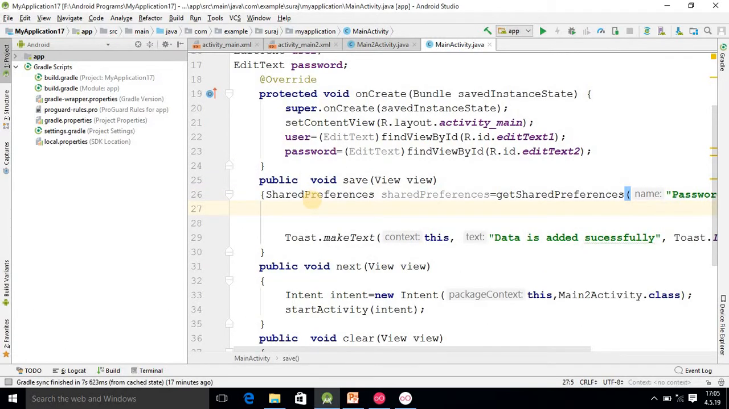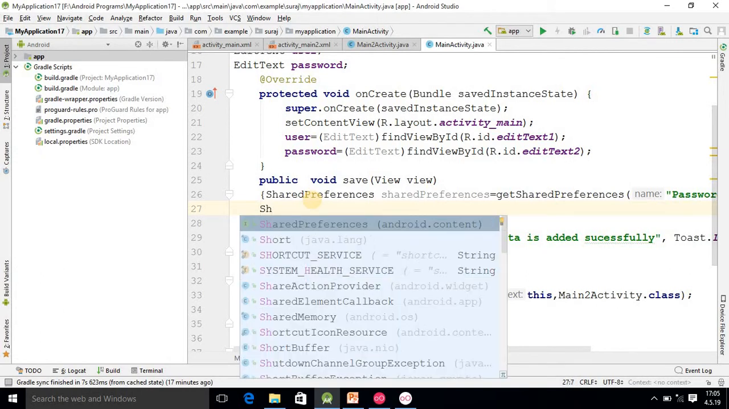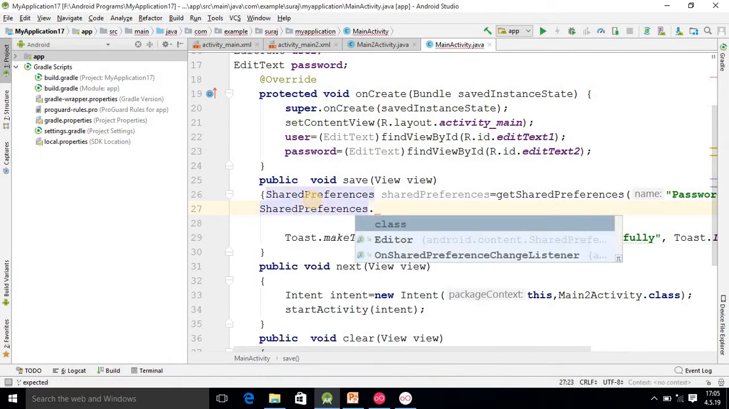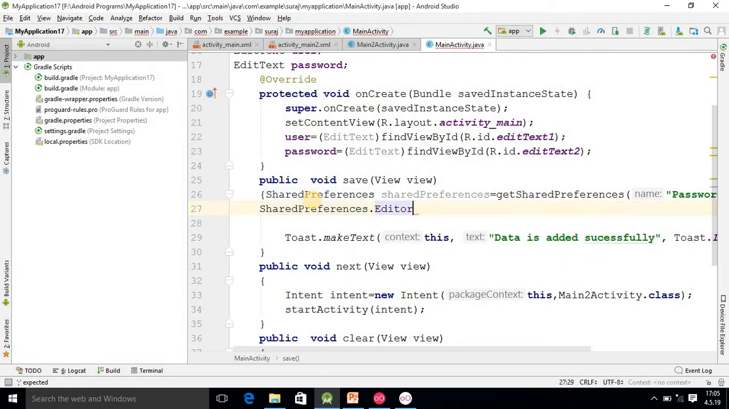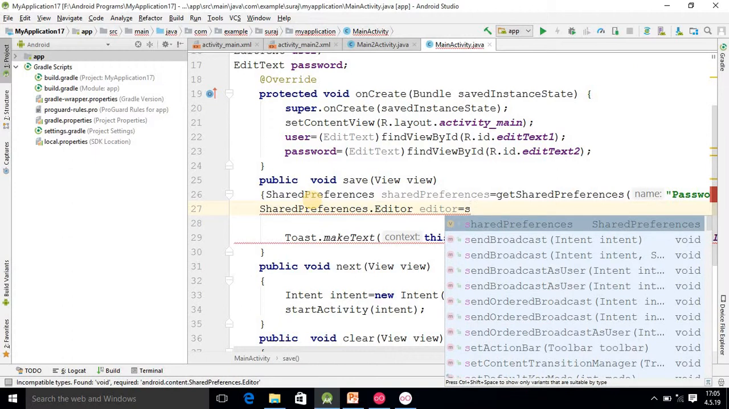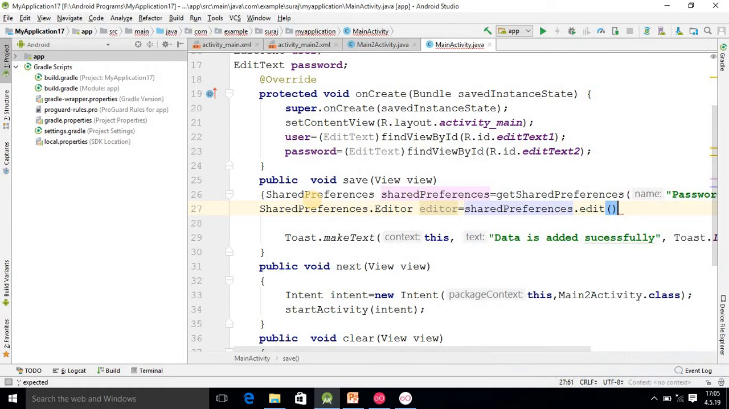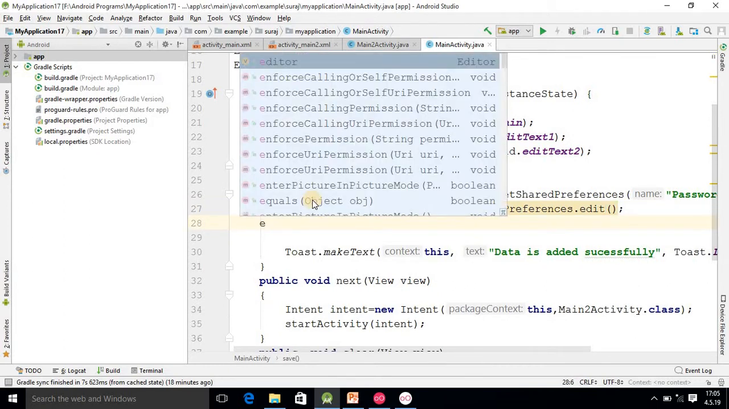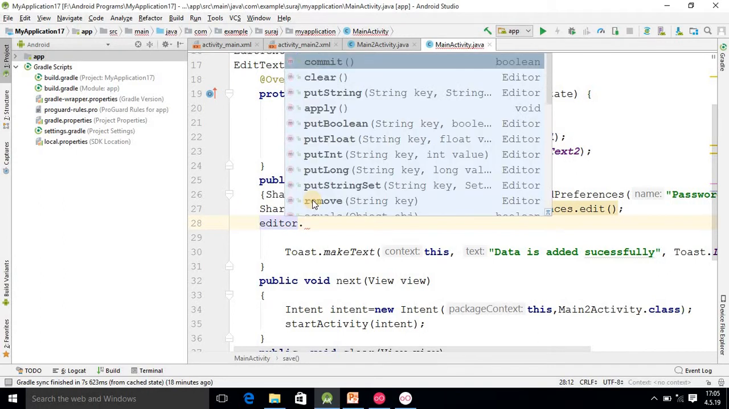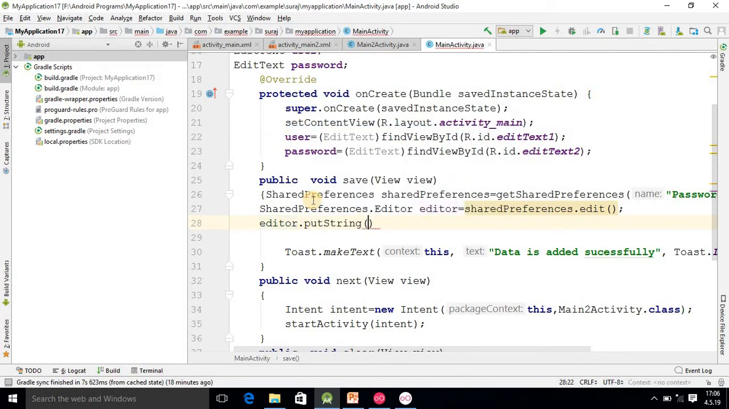Then after this statement, SharedPreferences.Editor, here you create the object. Then the share preference object. By using this statement you can edit the information saved in the file. Then by using this editor object you can add the information. The putString method will help you to add the information.